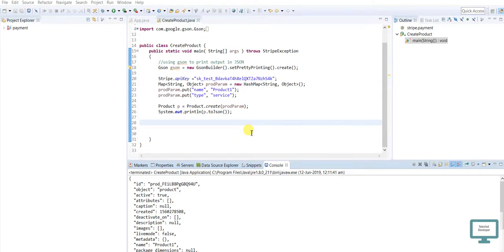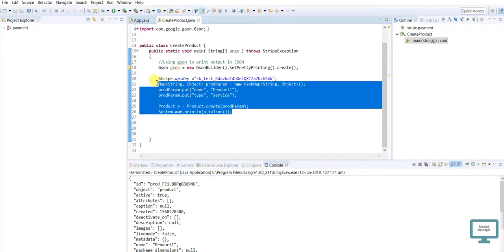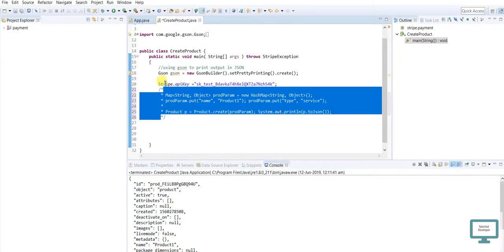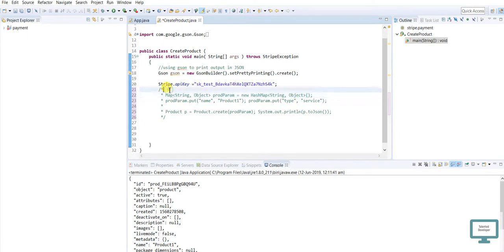So we already created one product. Now we are going to retrieve this product. So what we can do, first of all, just come in this code. And here you can give the name as product create. Now we are going for retrieve product.